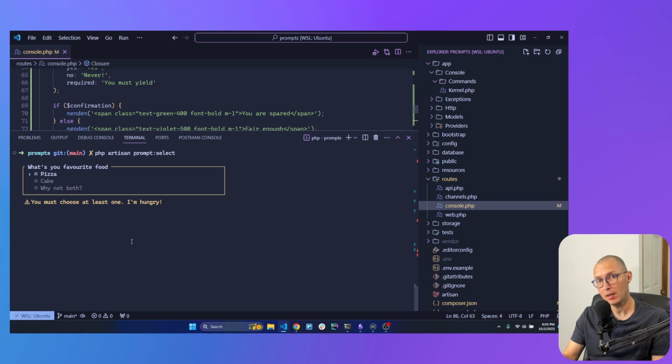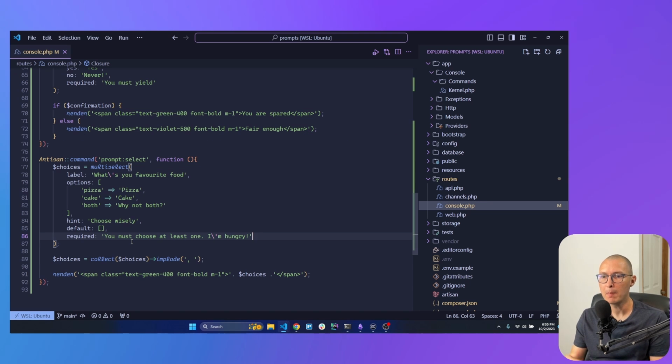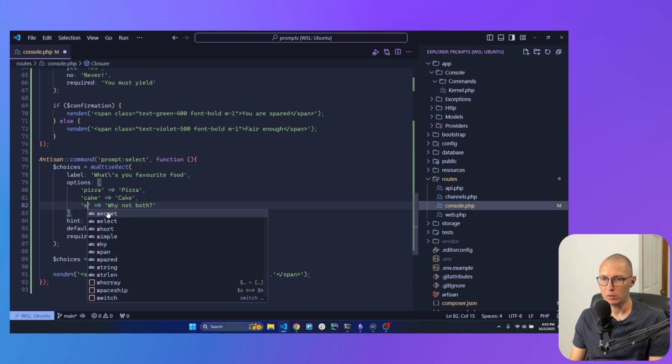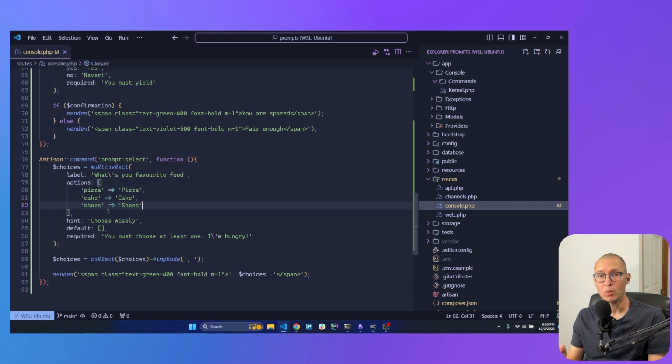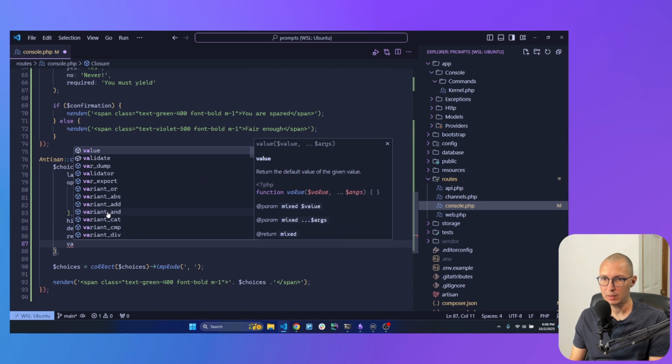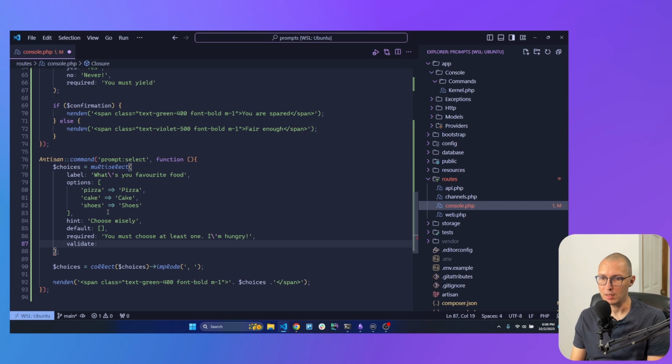And you can mix this with validation, for example, making sure that the user makes a correct selection. So let's say in this list we are also going to have, I don't know, shoes. Now we want to make sure that the user does not select that as a food. So let's add the validate parameter. This is again a callback function. And in here we are going to receive a parameter with the array of values that we have selected.